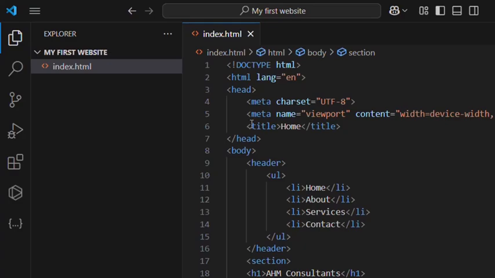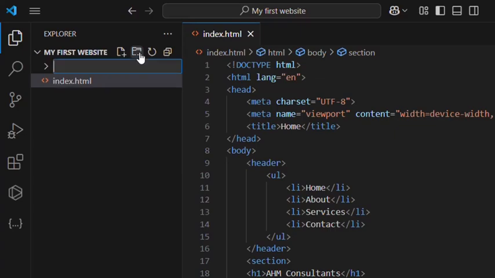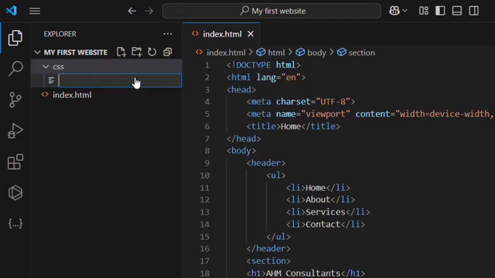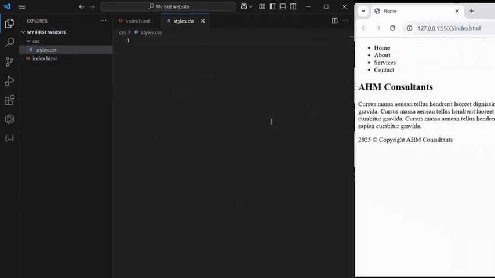and then create a new folder by clicking on the new folder option. This folder should be under the My First Website folder. Name the folder css in lowercase, and then hit enter to save the folder, and then right click on the css folder and select the new file option. Create a new file and name the file styles.css. Hit enter and the file should appear in Visual Studio Code.